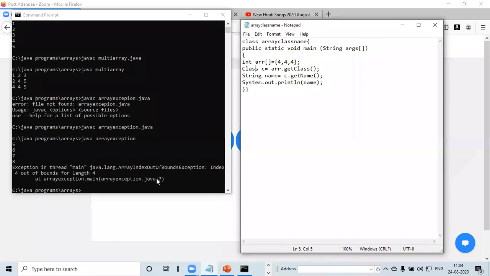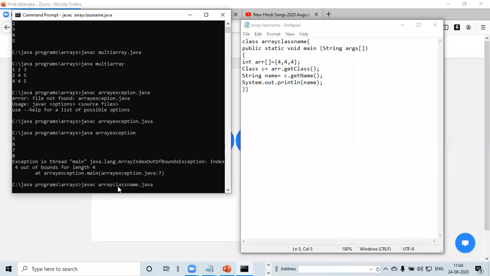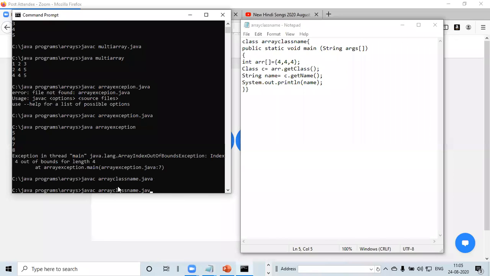Now what do you think will be the name for this particular class, which is not defined by the user? Our compiler will tell us the name of this class. How can you see this? I am writing javac ArrayClassName.java. Clear?